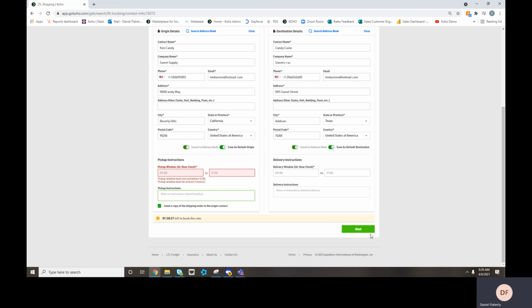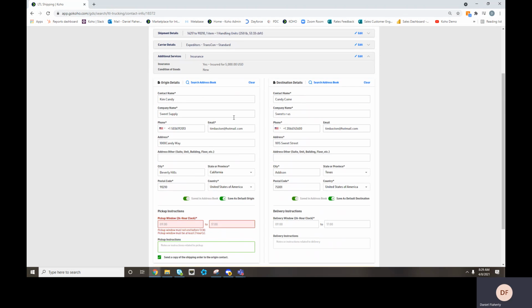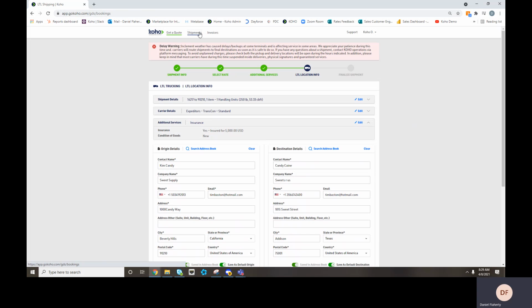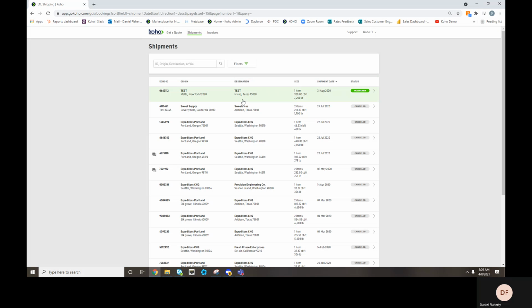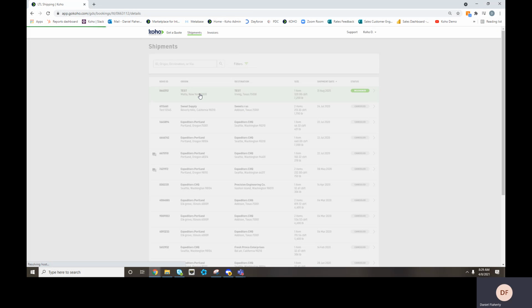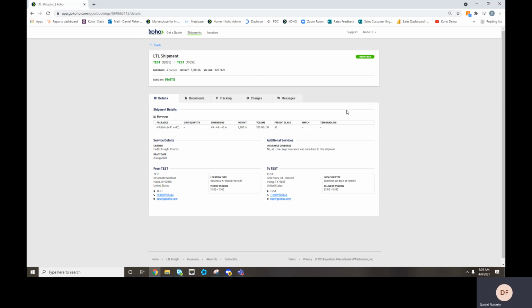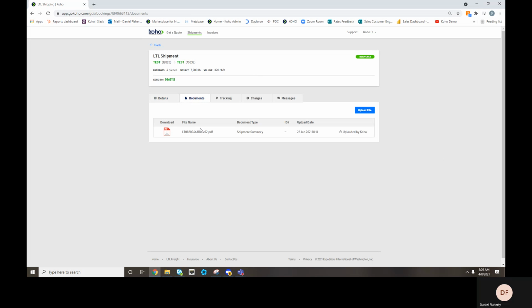So if I were to click next, it would book the shipment. It's pretty quick. From here, go to your shipments. You can go and see, you know what, I just booked this. And all the information about what you booked is right here. Documents, your bill of lading will be right here as well. It'll also go to your email.